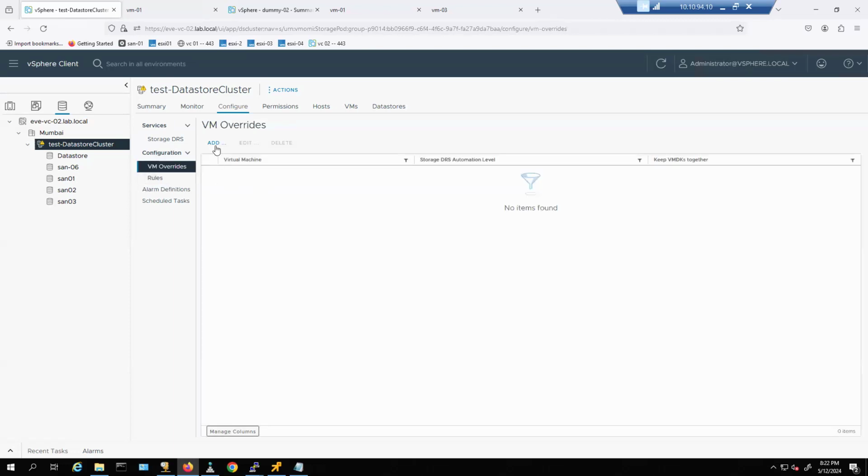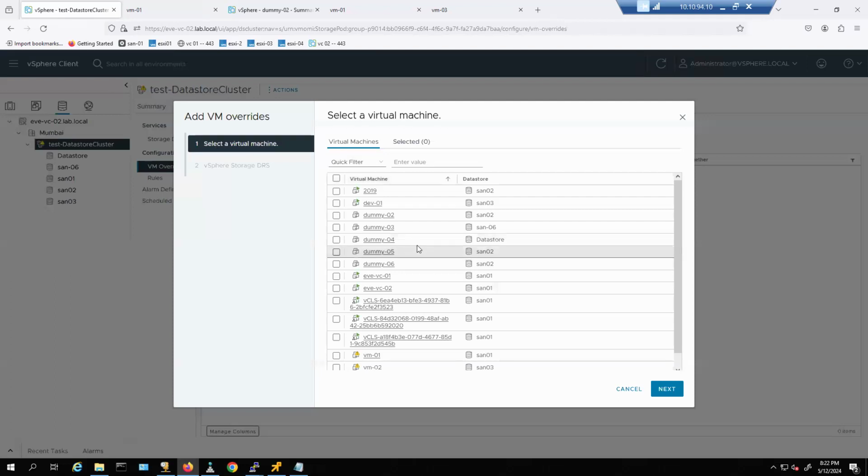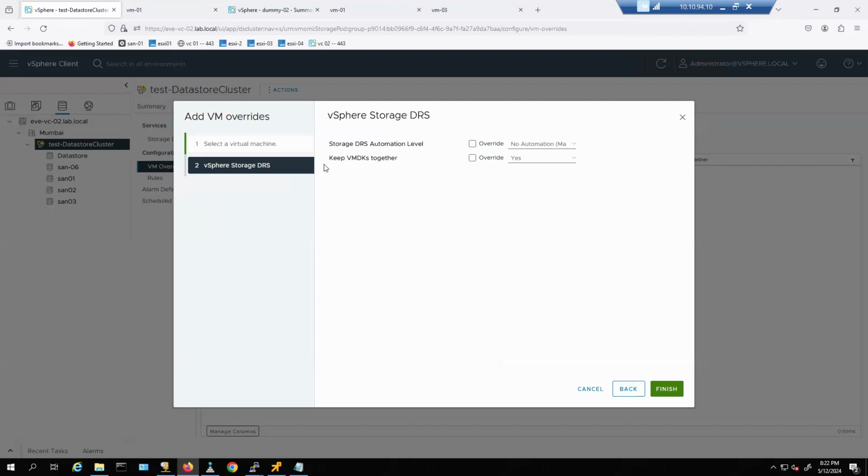Now here you would have an option of VM override. So for example, you choose a VM, let's say dummy 4, hit next. Now what do you want to do? Earlier at the storage level, you have the automation as no. You can override and you can set it to fully automated only for one VM. Okay. So only for one VM, you're saying that I want to do an override wherein I want to say that the migration should happen automatically for this VM.